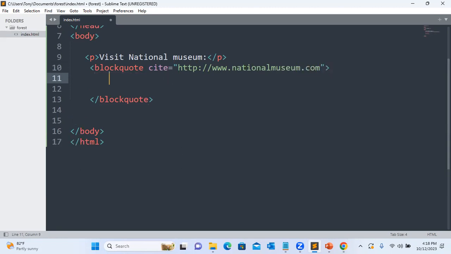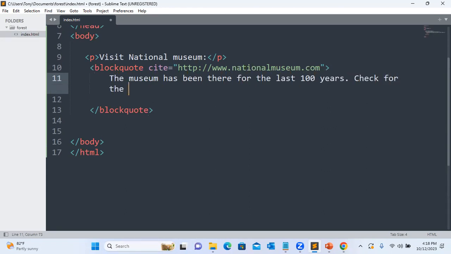You see? But below that, I can say the museum has been there for the last 100 years. Check for the ancient human remains. That is the end of my quote. So if you look at this, already I have two things. I have a block quote, which is actually used for quotation. I have also the site.